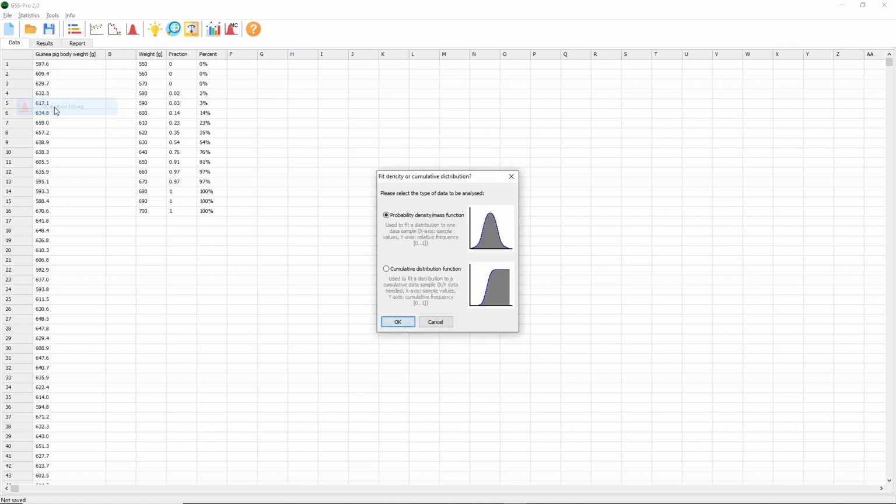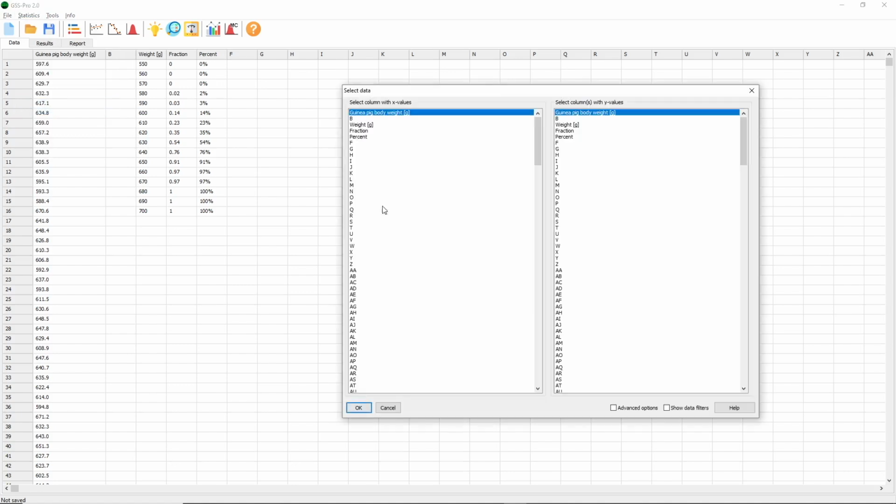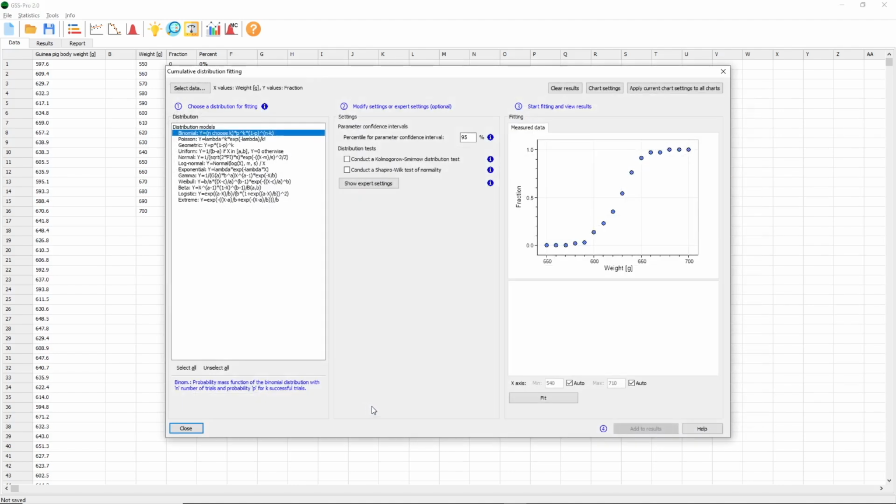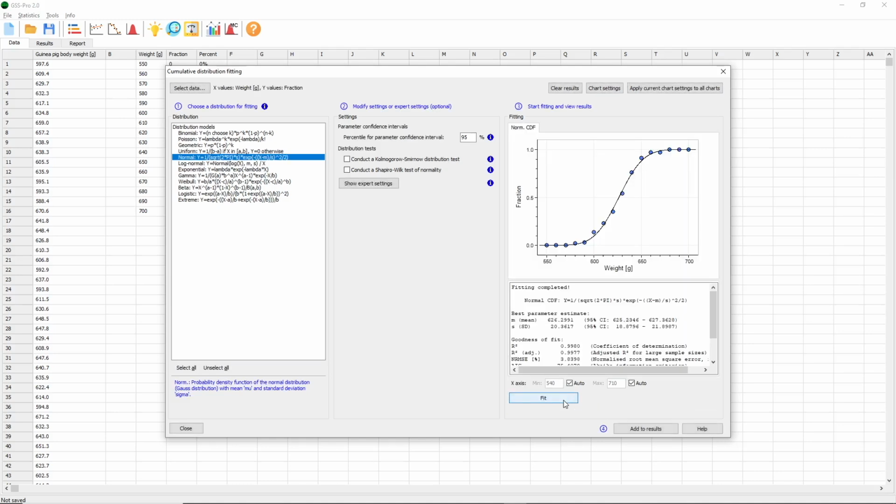Now we can select cumulative distribution function here. Then we select the column with the weights for the x-axis, and finally the column for the frequencies for the y-axis. And now we select the normal distribution again and press Fit to obtain this graph. So this was just to illustrate this feature. In most cases, however, you will use the default distribution fitting.